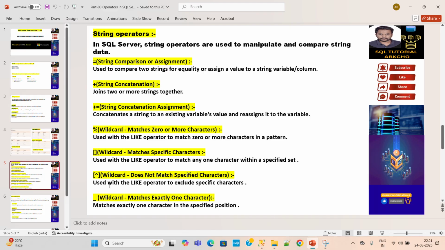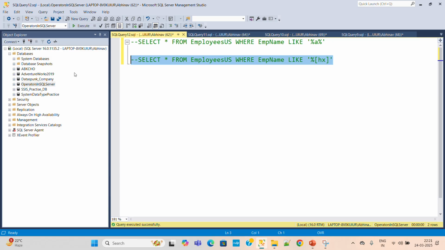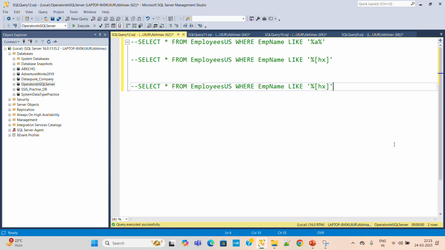Okay. So here we have wildcard does not match specified character. Okay. So it will not match the character which you have provided. It is used with the like operator to exclude specific characters. Okay, now go into SSMS and we will check the working of not matching. So what it will do, it will eliminate the letter that you have provided. So if you provide the modulus sign at the beginning, then it will check for the end, and if you provide the modulus sign after the letter, it will check for the starting. Okay, so here we will check like not r.